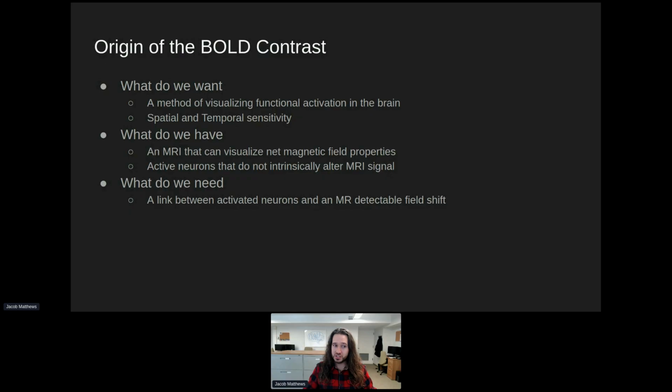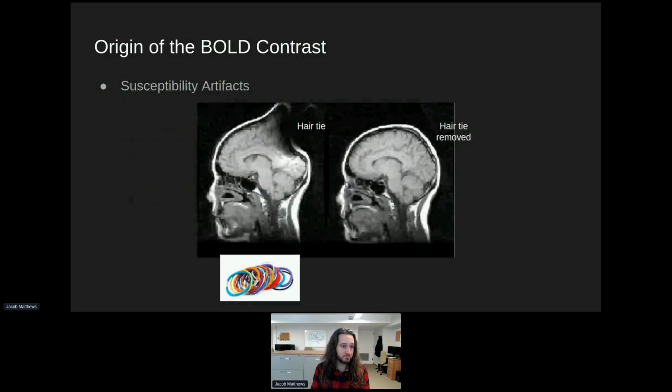We have an MRI machine that can visualize net magnetic field properties. And we have active neurons that don't actually intrinsically alter the MRI signal. I want to drive that home to anyone who's unfamiliar with that. Active neurons and inactive neurons do not create different MRI signals. We need an intermediate to measure neural activation with MRI. And that's this last part. We need a link, something that changes when neurons are active, and something that we can detect with our MRI.